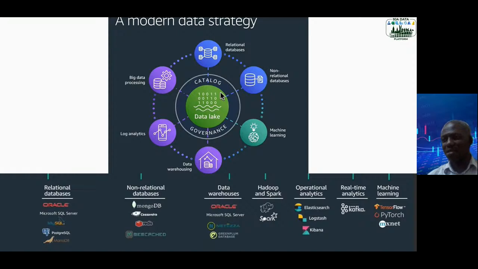Okay, it could be a relational database. Is it Oracle, SQL Server, Postgres, Mongo? That's relational database. Non-relational could be MongoDB, Cassandra, Redis. Then data warehouse could be Oracle, Microsoft SQL, Hadoop data, Spark, Pig. Okay, those are what we can use to work with our Hadoop data. Then for operational analytics, you have Elasticsearch, Kibana, Logstash. And then you'll be hearing about Kafka. You know, that's for real-time analytics. Then machine learning: TensorFlow, PyTorch. Those are the things there. And then the scikit-learn that we're going to use today is also part of machine learning.